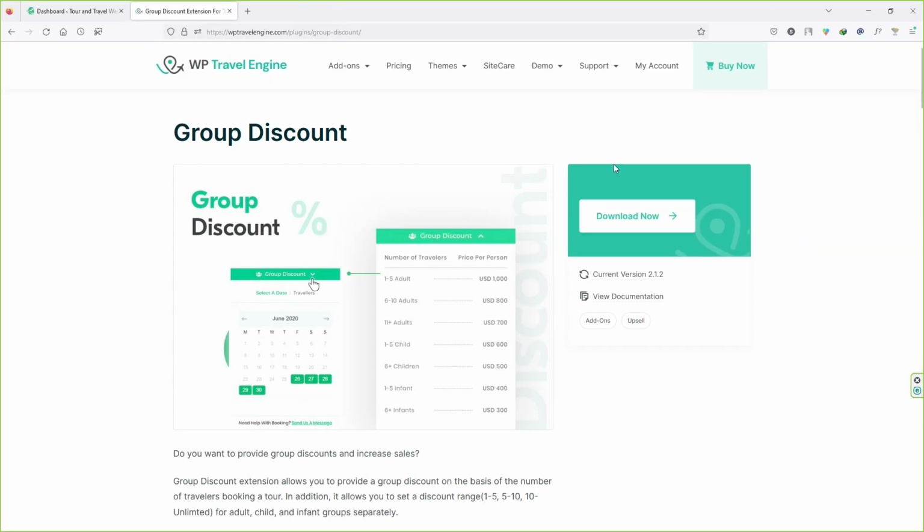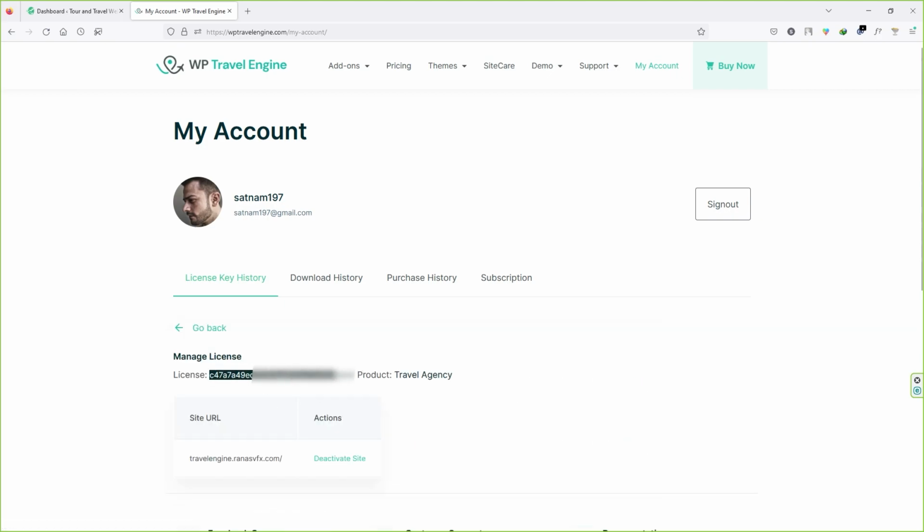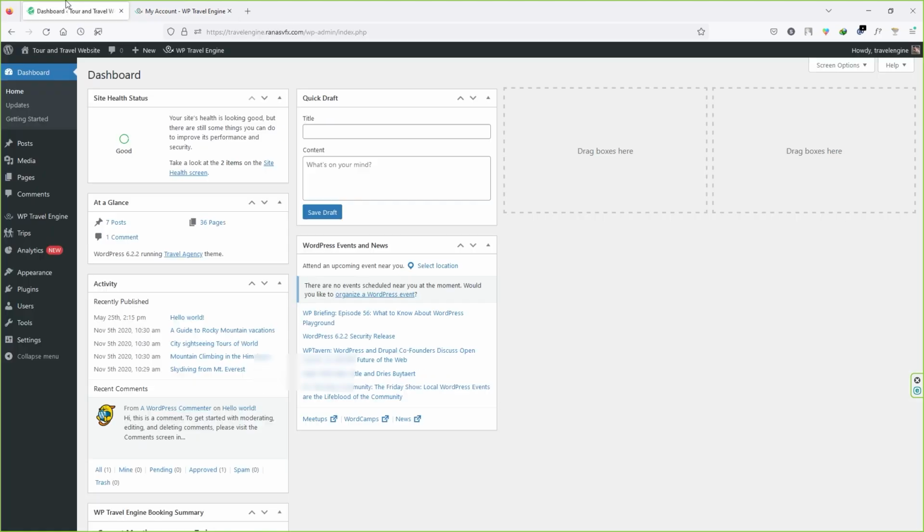Since I already have the plan, I'm going to download this group discount plugin. To do it, click on the download button. I already downloaded the plugin, and let's go to my account and make sure you copy the license key by clicking on manage sites. And let's copy the license key, and let's go back to your dashboard and install the plugin.